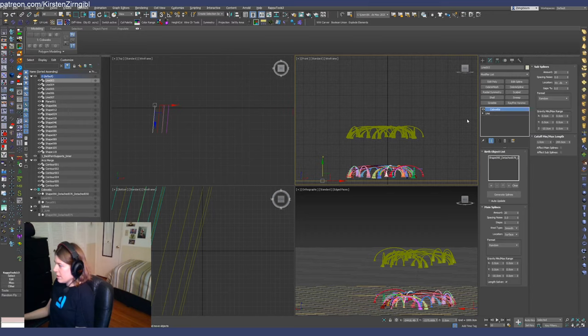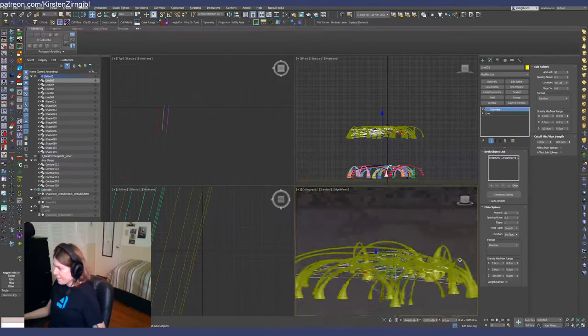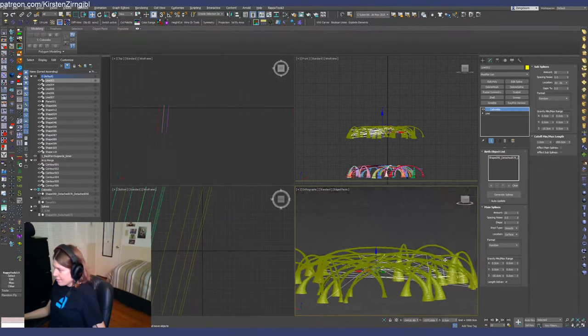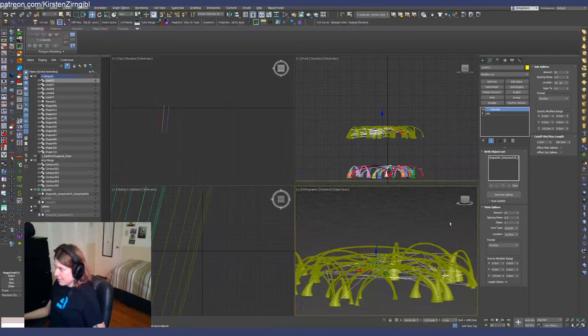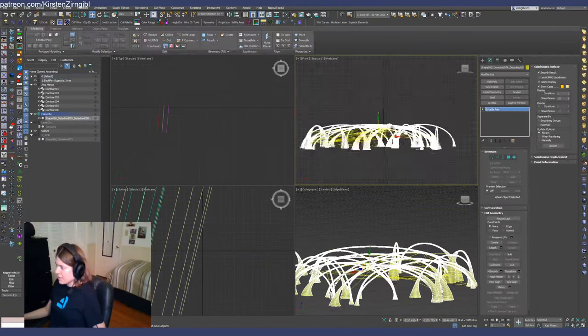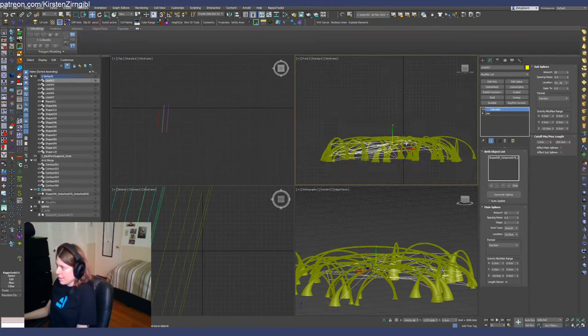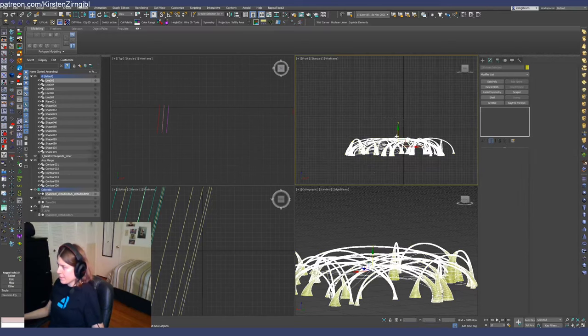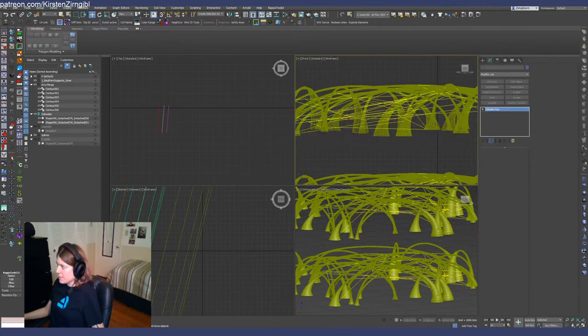Now let's see if... Oh, yeah. Well, it kind of works. Now, what I want to do is have these cobwebs mostly in the upper part. And because this is one object, I'm going to scalpel the thing. I'm going to make a copy of all this. I do this a lot, just making copies.